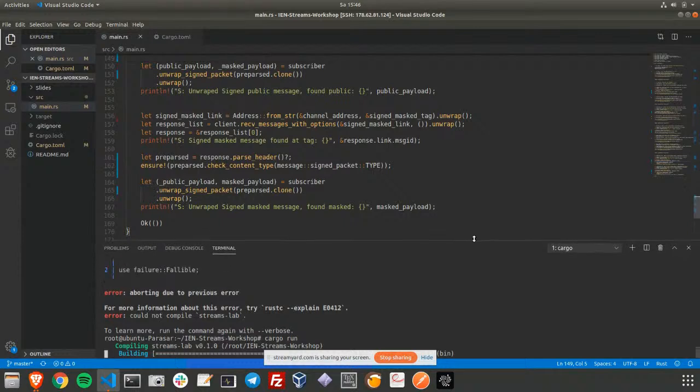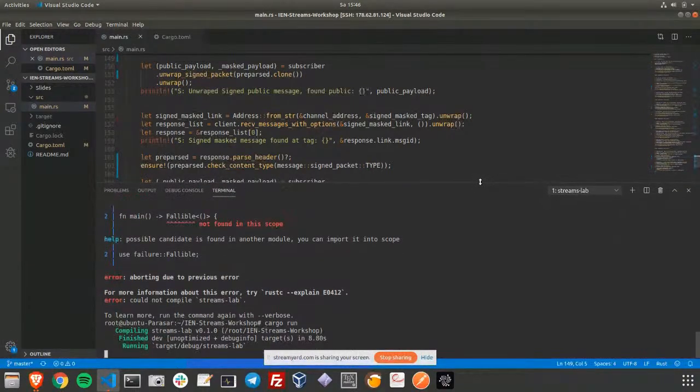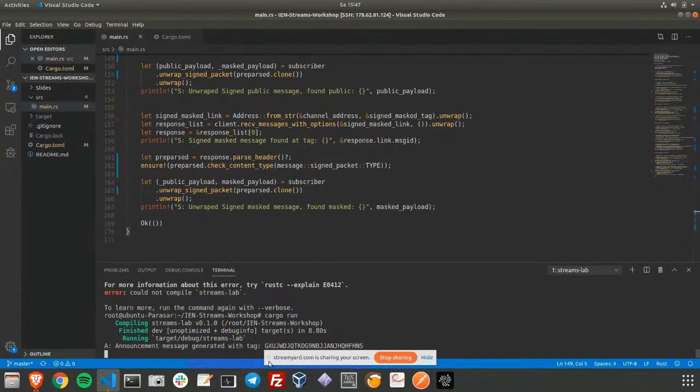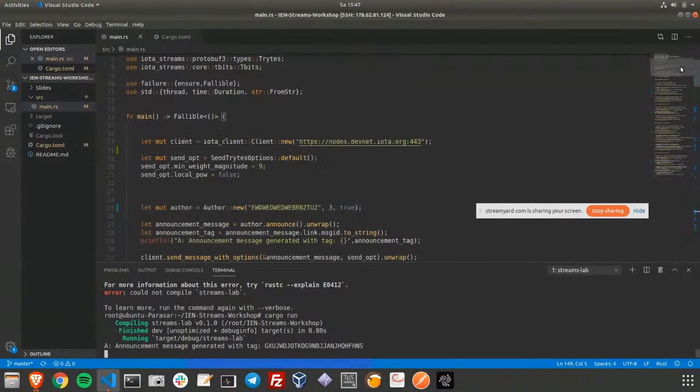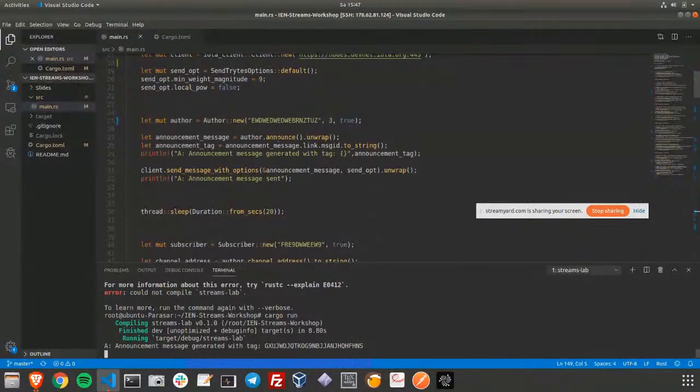But basically, if you're not familiar with Rust, the compiler is pretty strict. Basically, every time you do something that you're not supposed to do, the compiler will throw an error and usually be pretty specific with what the problem is. So now here it looks like it didn't find the dependency. Okay, but let's have a look at what's happening. So we started the program and it ran the first piece. So we announced the message and we generated this message with this tag here.